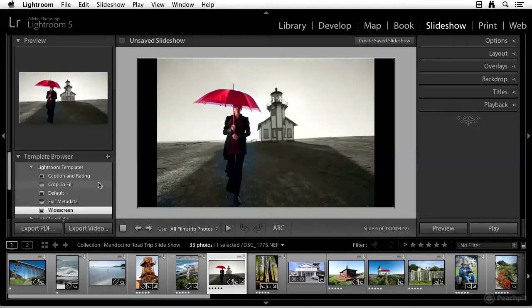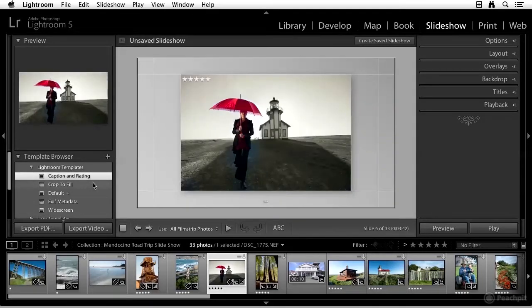So what I'm going to do, because I want to customize this, and by customizing it, I'll be able to show you how to work all these different options over here in the right panel. So I'm going to start over here with a caption and rating. This is just the starting point for me. I think it's, you know, it's in the ballpark.